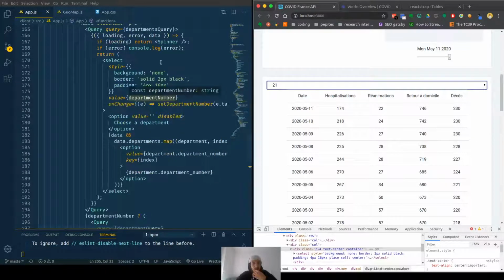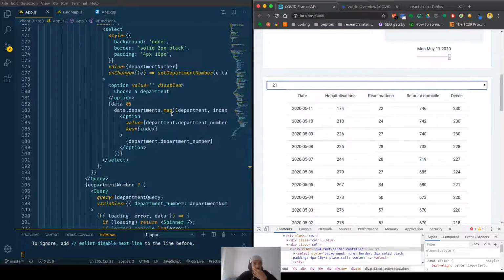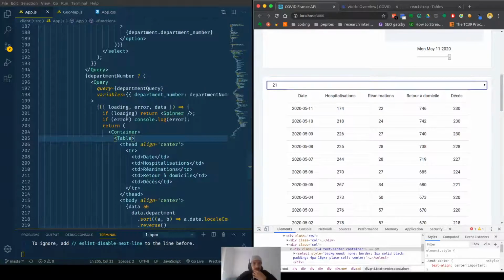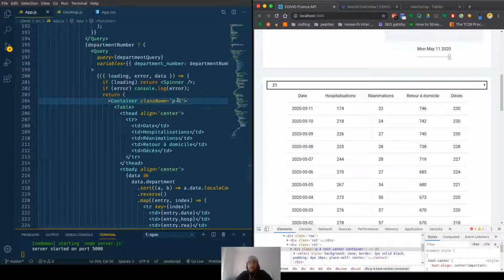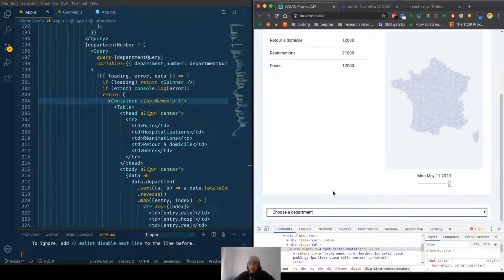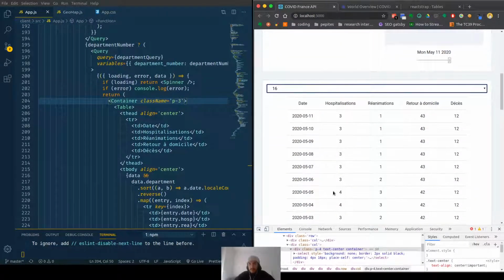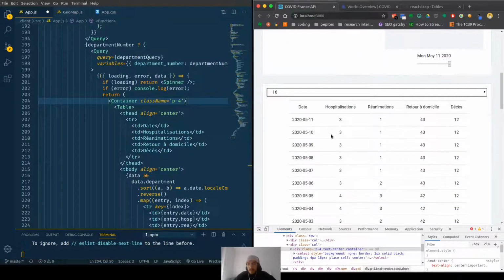So here, this is the selector, and then we have this, which I'm gonna put a padding. Okay, cool. A bit more. Alright, cool.